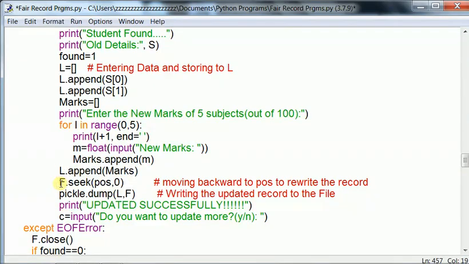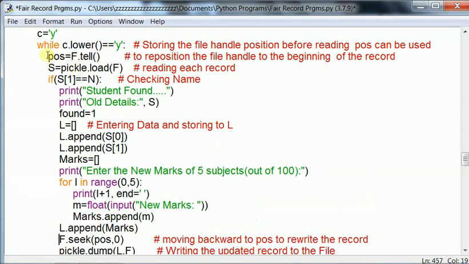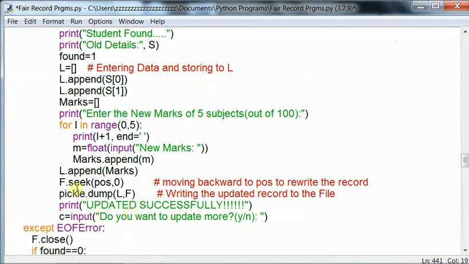Then we need to move the cursor one record upwards. Then in that position, we need to rewrite. We have already saved the position of the record before reading to POS. Then we are moving the cursor, file handle pointer, to the position from the beginning. So from the beginning means you have to give the offset as 0. We are moving POS bytes. So that means above the record, current record.